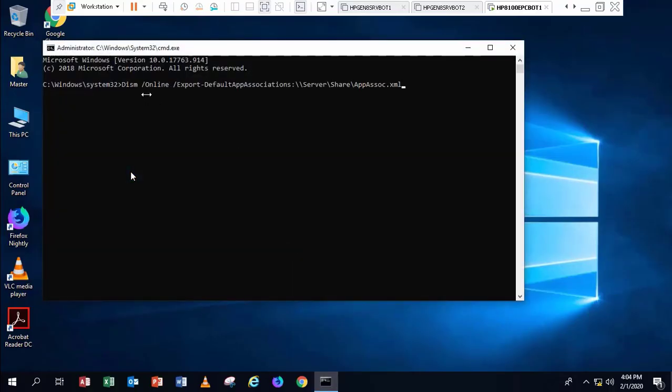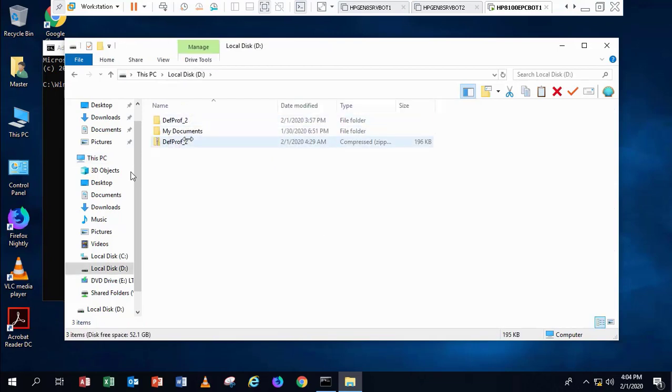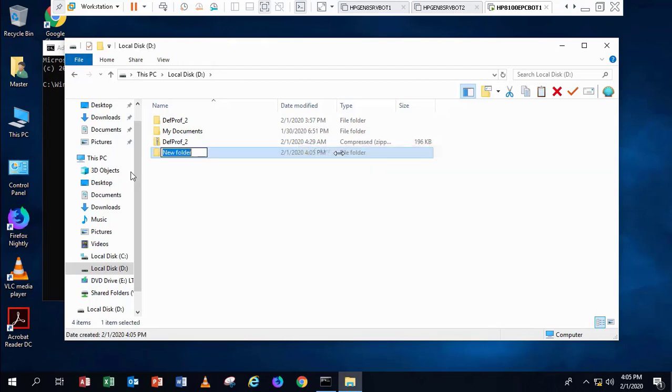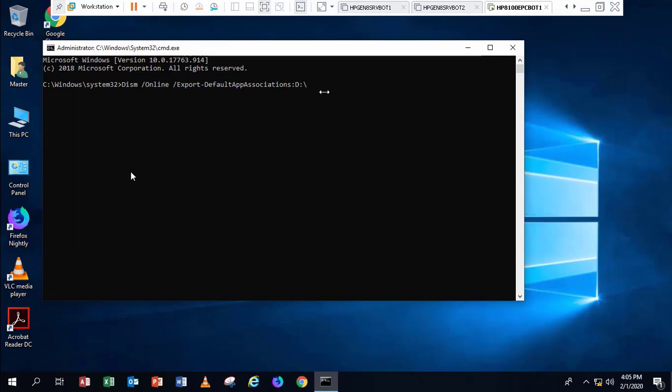Here there is an error. I forgot to put the name of the file that will be exported as an XML. So I have already changed the location. I will export, as I said before, the default application settings for this user to push it to all of the users in the domain. This will be the default application settings for the default user profile.